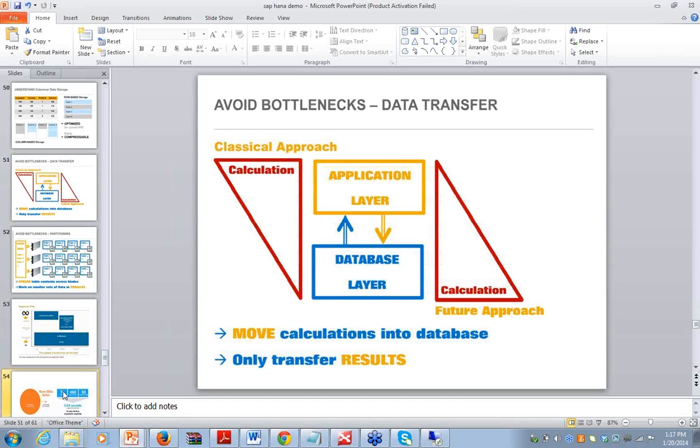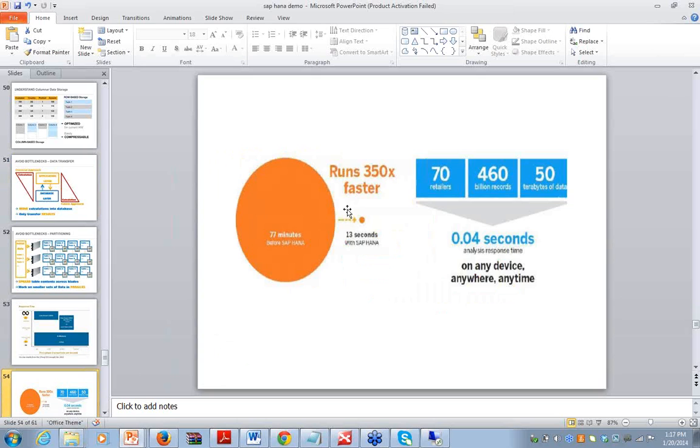So this is one of the POC results, because HANA stores the complete data in main memory. It's an in-memory database, and apart from that, HANA can fully leverage new software and hardware technology innovations, which makes HANA super duper fast. 70 retailers combined their data, approximately 50 terabytes with 460 billion records. Some complex queries were tested. The query response time is 13 seconds with SAP HANA. It was taking 77 minutes before.